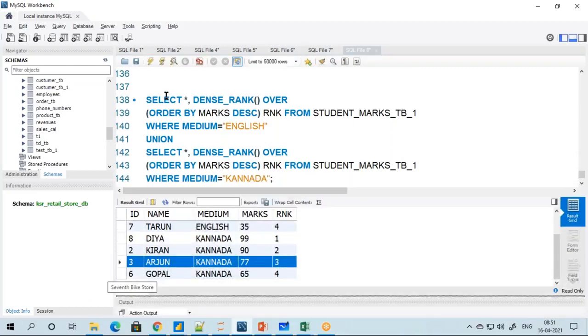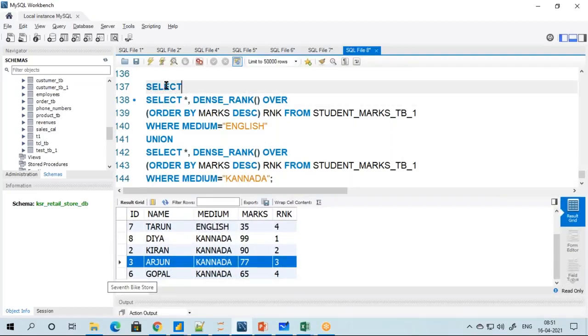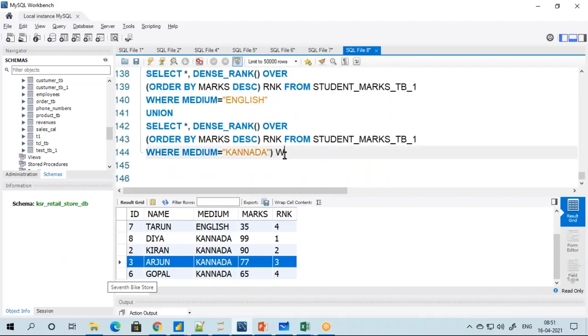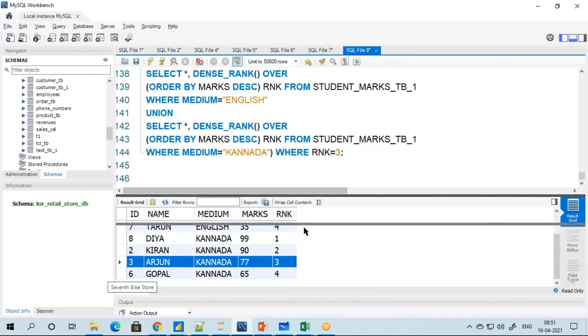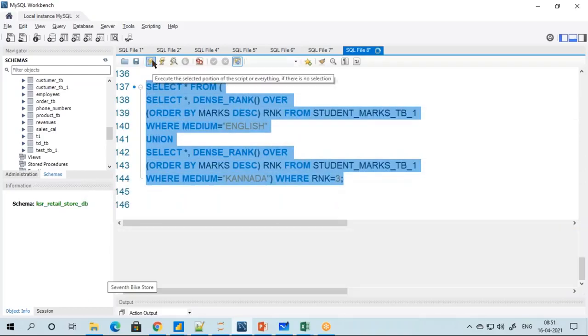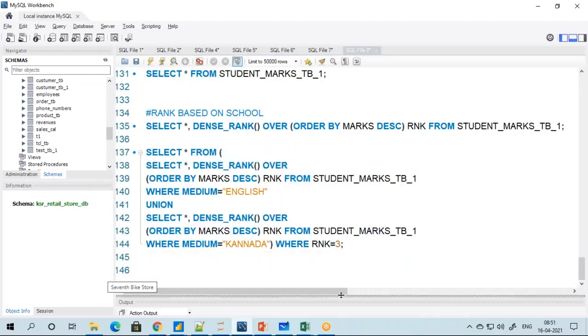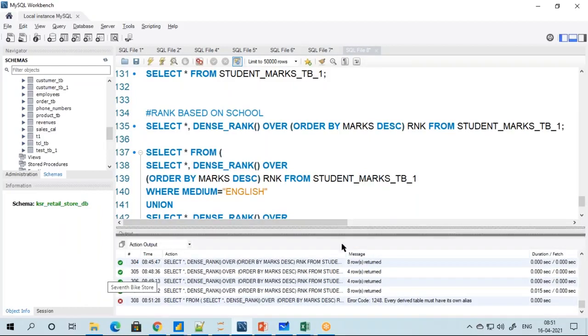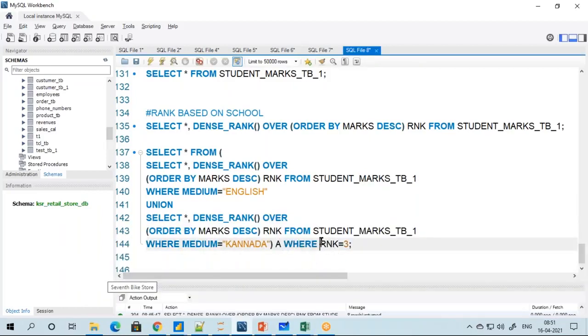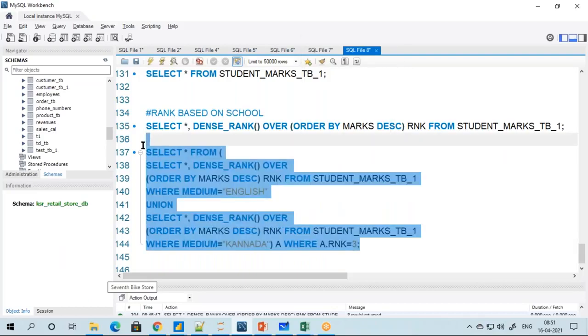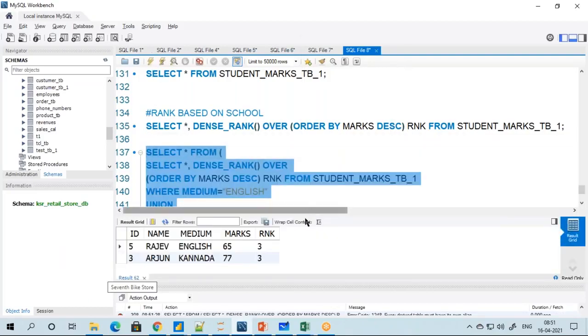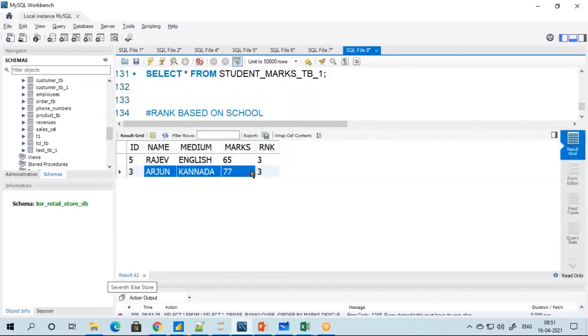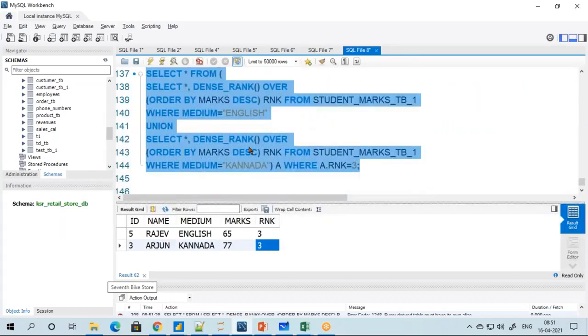Use this one as a subquery and select star from this particular table where our rank equal to 3. Will this work? Yes. I'm getting some error. I did not keep the alias name. In Kannada medium, Arjun was my third rank student. In English medium, Rajiv was my third rank. This query is correct.